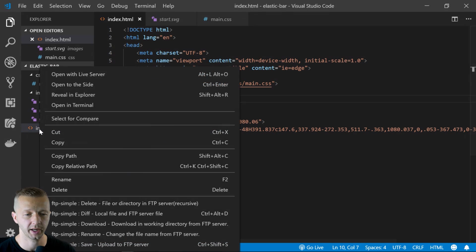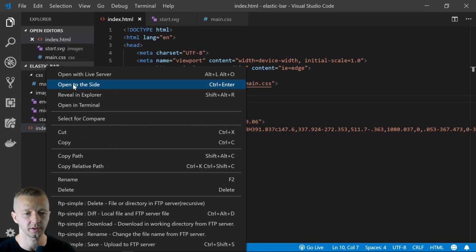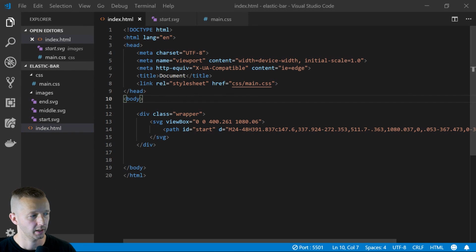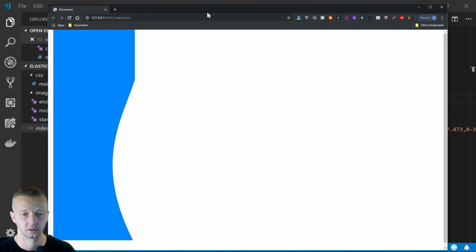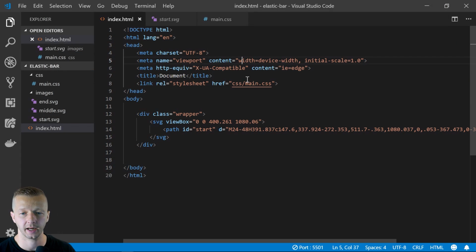So Control B, right click, open with live server. You can only get this live server option if you go to extensions, type in live server, install this one, reload, come back, and then you can right click, open with live server. And momentarily we will see this. All right, not quite right, is it? Let's try adding that preserve aspect ratio attribute.